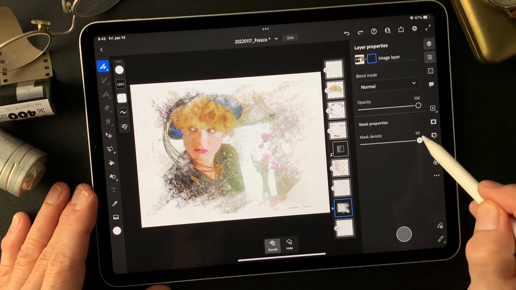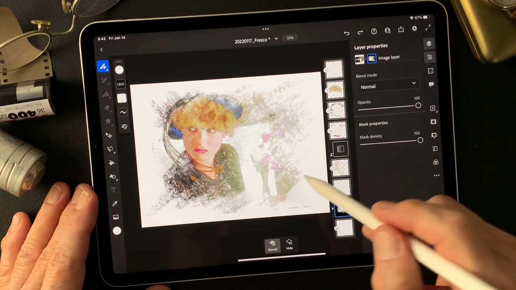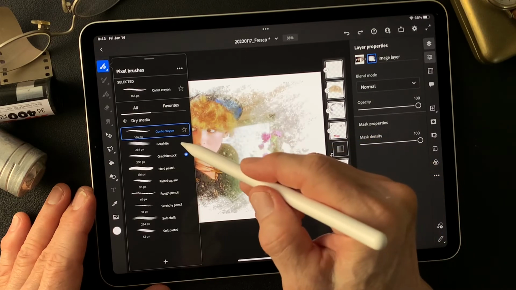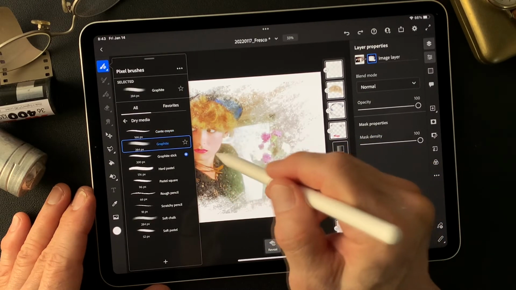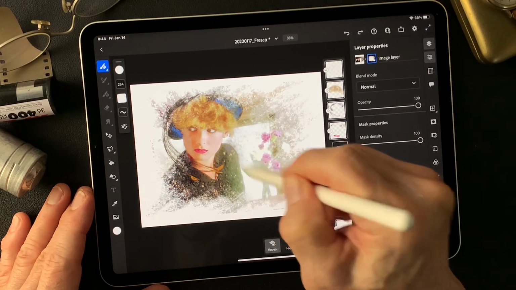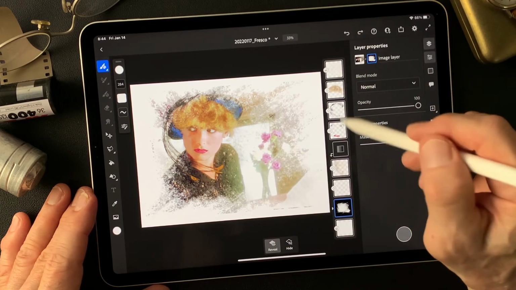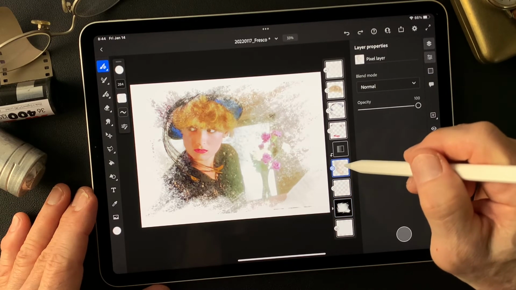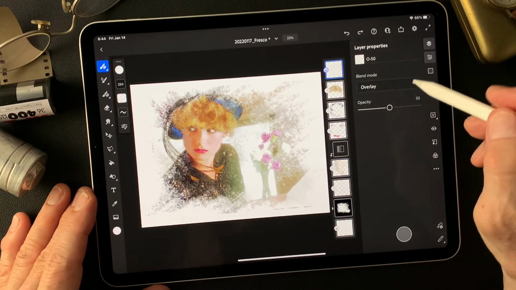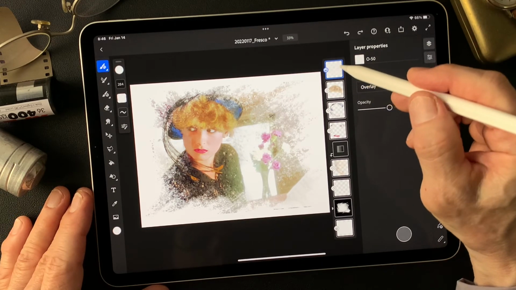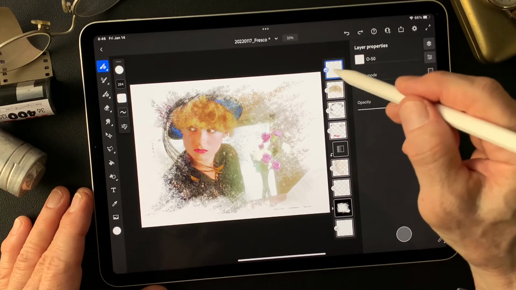Now change the brush. Graphite. Let's see. This is the pencil drawing type image. Overlay 50. This is overlay 50 and that's it.